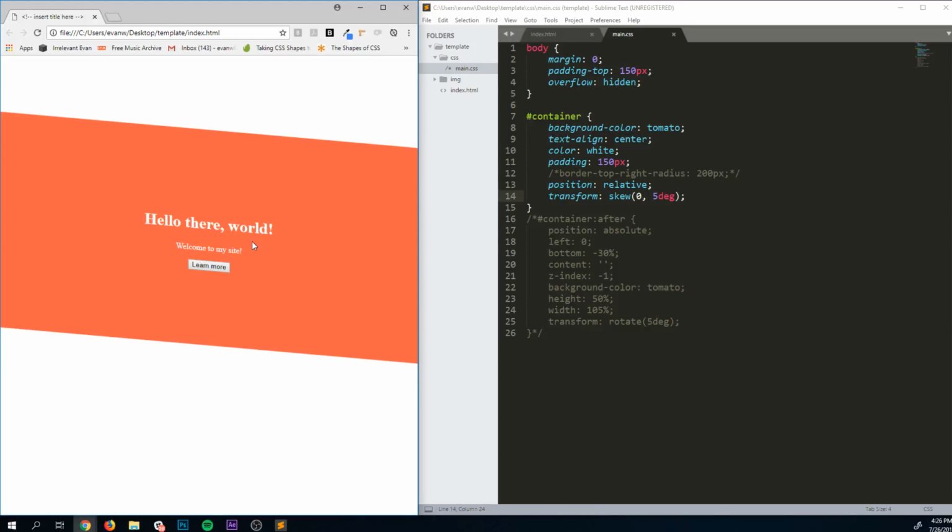What do we notice about that, though? What's happened to the content of the div? It has also skewed, right? So let's say that this is what we are going for. This works, this is okay.